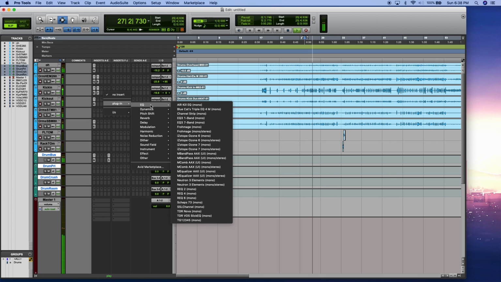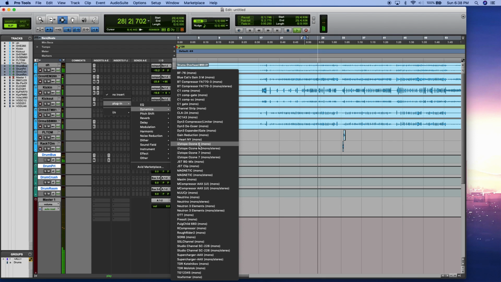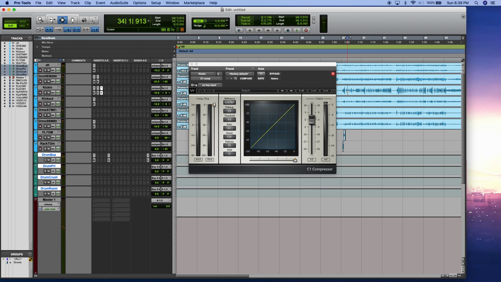Alright. I'm going to start setting up some compression now on my kick drum. And for this, I generally like using some of these transparent compressors, like a medium-ish ratio and a nice long attack time.